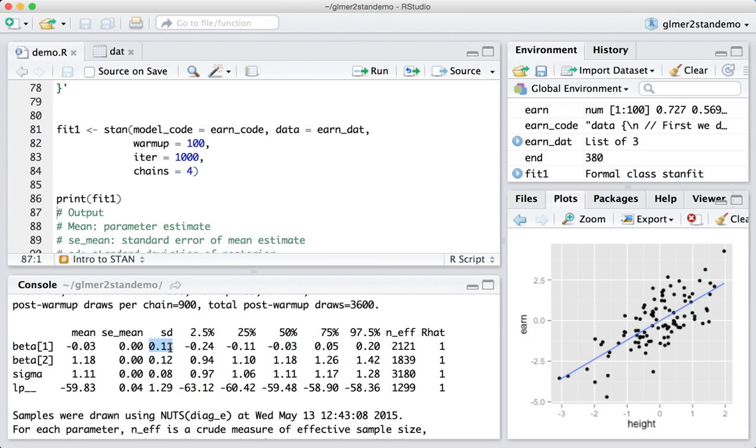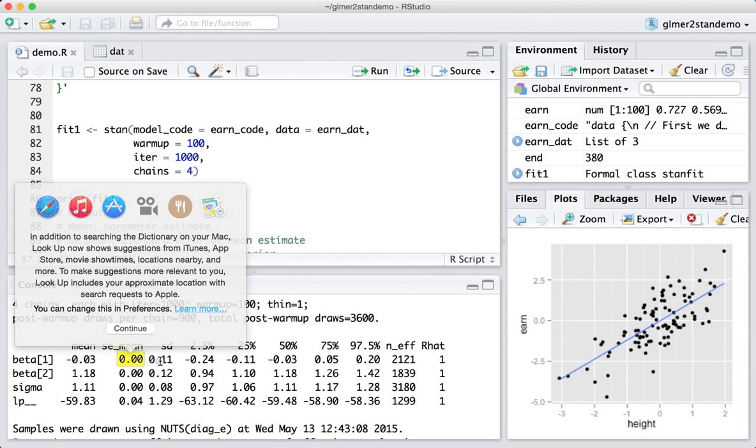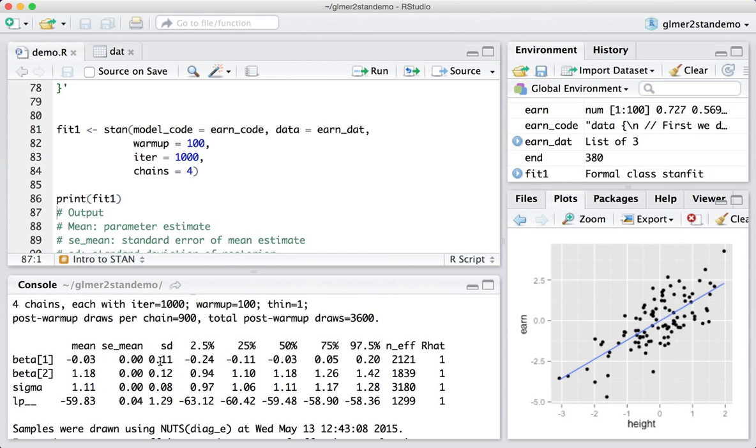So for each parameter, we had like 3,600 samples because we had 4 chains sampling 900 iterations. So we have 3,600 samples per parameter. And then those samples are summarized. So the mean of those samples is our best estimate. Then the standard deviation is how much variability there is in the believable estimates for that parameter.